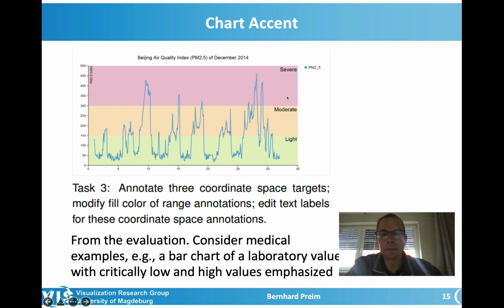So that would mean it's probably not good for your health to be outside for a long time if the air quality is that bad. By the way, that was used from the evaluation. Users had the task to use Chart Accent and to create certain visualizations based on data that was provided.